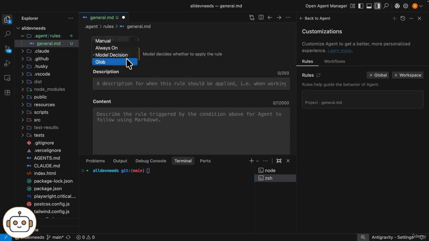And we have glob. Glob means that we can set some patterns. For example, all the JavaScript files, all the TypeScript files, all the Python files, or all the files inside a specific folder that this rule will be aligned to.